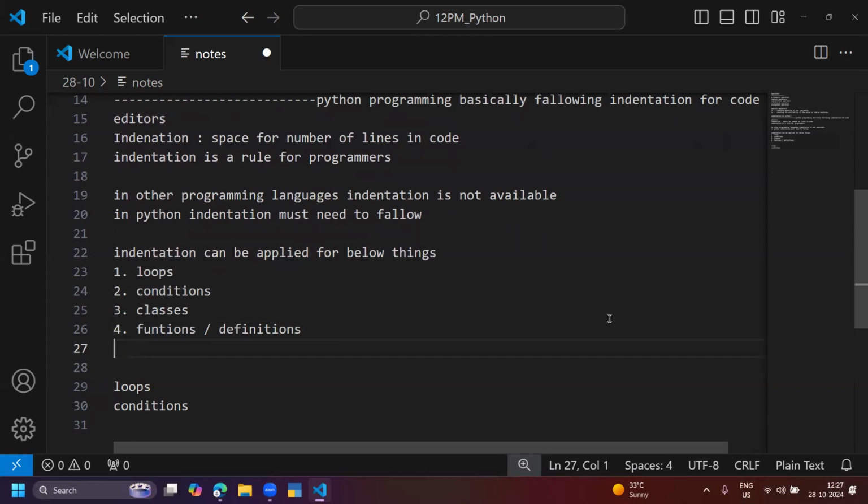Whenever you are working with loops, whenever you are working with conditions, if condition, elif condition, nested ifs, like that, conditions follow indentation. And classes: whenever you are defining multiple classes or inheriting classes, parent class to inheriting class, whatever it may be, whenever you have the class concept, indentation is a must. Whenever you are working with the conditions concept, indentation is a must. Whenever you are working with the functions or definitions concept, indentation is a must.